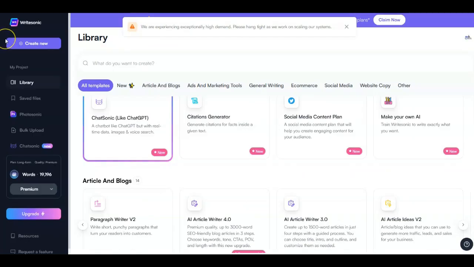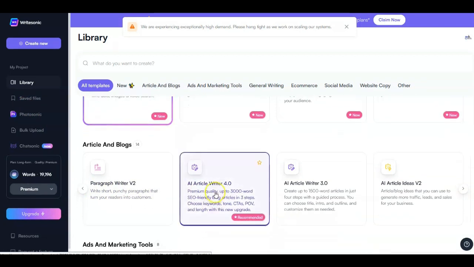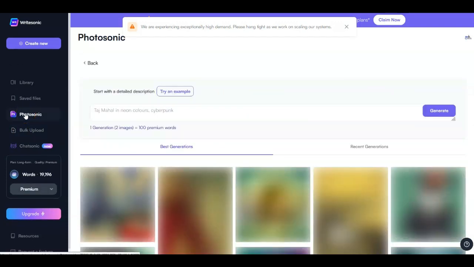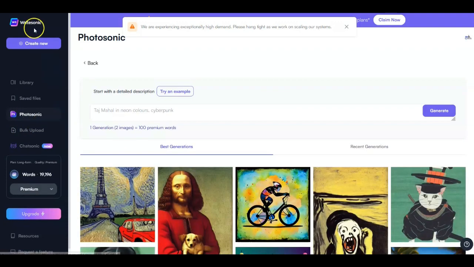Okay, that's it for the pricing. Let's move on. We're going to do the next two sections. We're going to cover the Writer 4.0 right here, the AI Writer 4.0, and then we're going to cover the Photosonic. That'll be the next two areas as we look at continuing my review for WriteSonic.